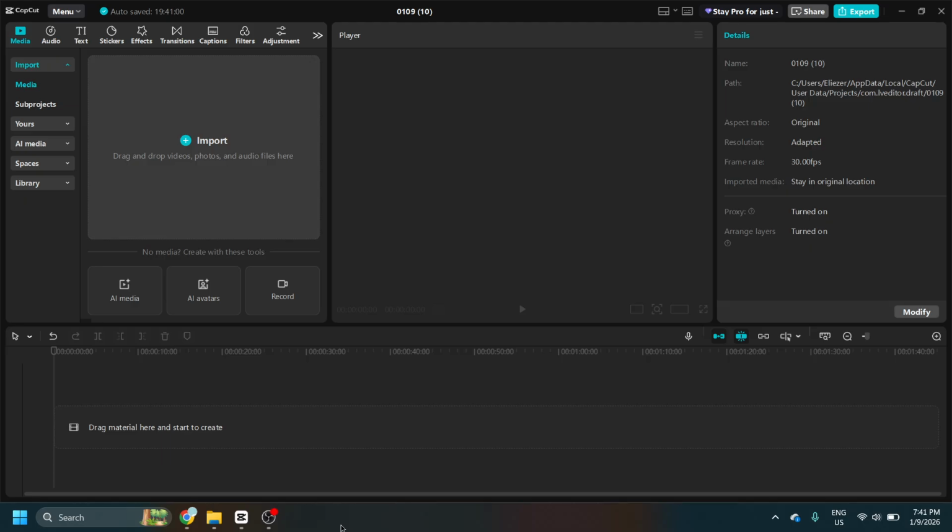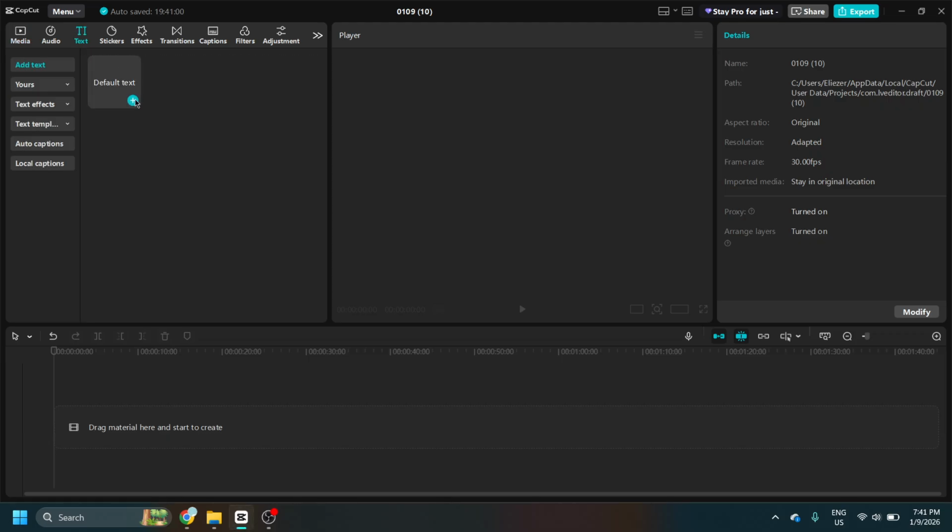Start by opening CapCut and loading the project you want to brand. If you're starting fresh, create a new project and drop in your clip so you can position the watermark against real footage. It helps to zoom in on the timeline a bit so you can control exactly when the watermark appears. Next, add text. Choose the text option and insert a basic text layer.